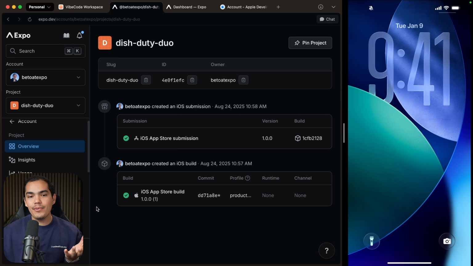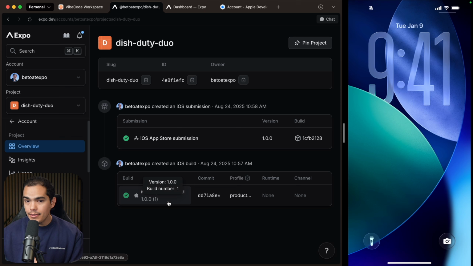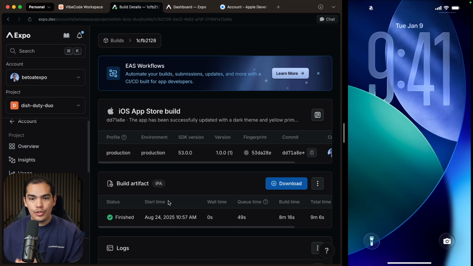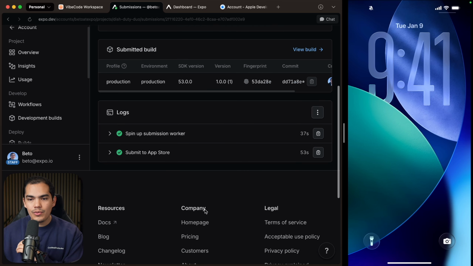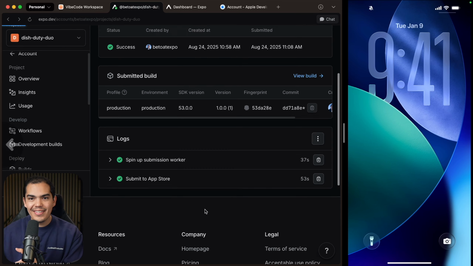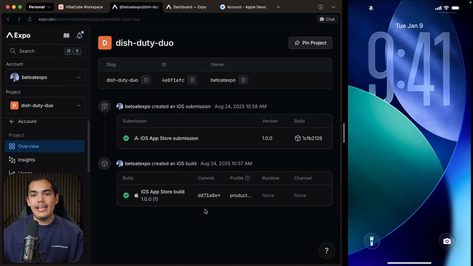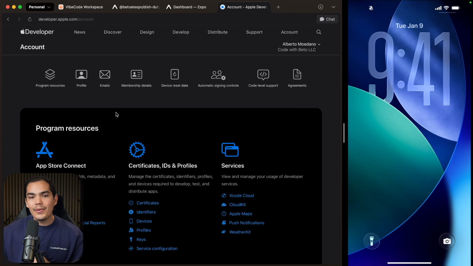So in Expo, you can check the overview of your project and you'll find the build details, like how long it took to build the application. In my case, it was 8 minutes. In total 9 minutes, and the submission was pretty quick, just a minute. So once the app is submitted, it means that the application is now on TestFlight, meaning that VibeCode or Expo, they did their job.